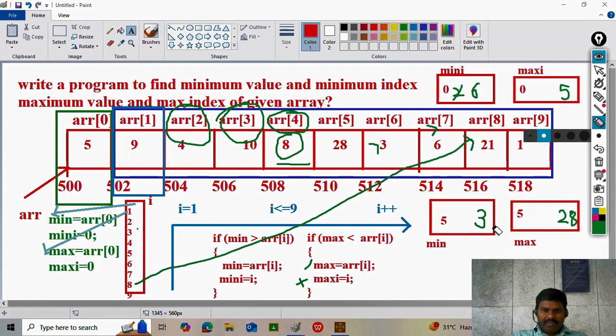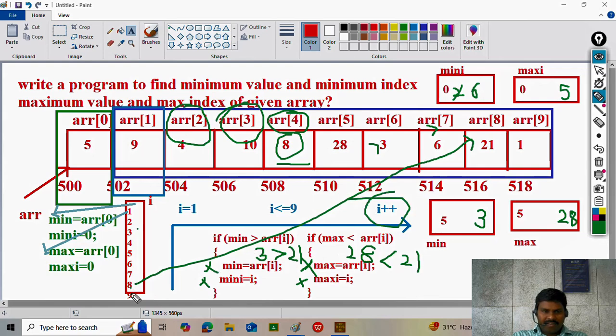Next, minimum value is 3. So 3 greater than arr[8], 21. 3 greater than 21, condition fails. These statements are not executed. Next, maximum value is 28. 28 less than arr[I], 21. 28 less than 21, condition fails. These statements are not executed. Next, I value is incremented by 1. Next, I value is 9.